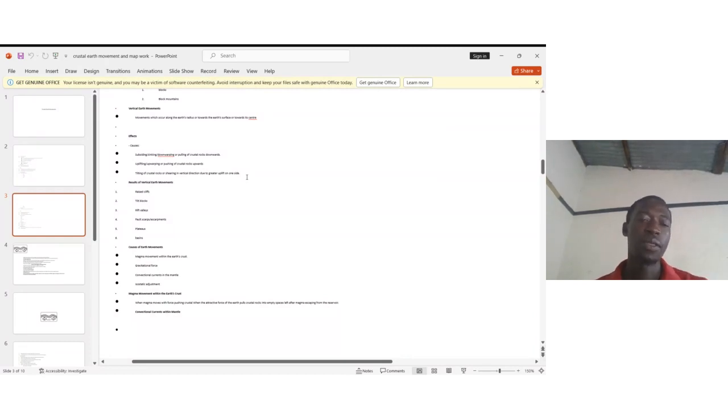What are the causes of Earth movement? One of the causes is magma movement within the Earth crust, gravitational force, convectional currents in the mantle, then the isostatic adjustment. When you talk about isostatic adjustment, it's just the state of balance between the sial and the sima. Then the magma movement within the Earth crust.